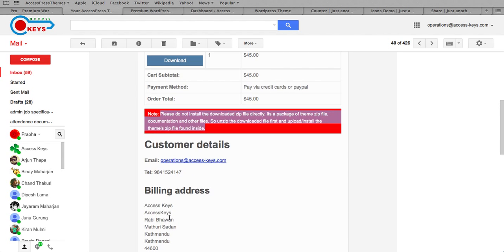Before downloading, let me draw your attention to this note which says, please do not install the downloaded zip file directly. It is a package of the theme zip file, documentation and other files. So unzip the downloaded file first and upload or install the theme zip file found inside.